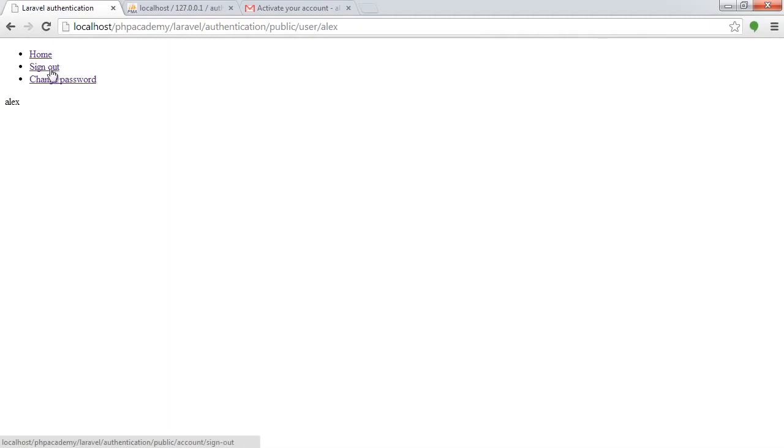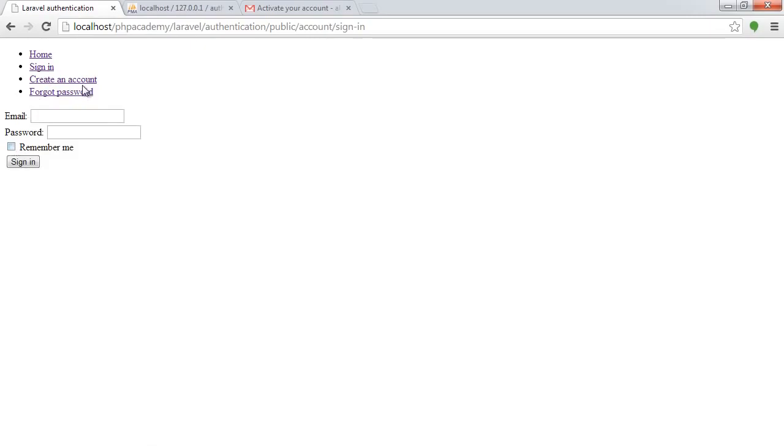So obviously we have sign out functionality, which is fairly useful, and that's terminated my session. If I were to come back a day later, I'd still be logged in because I checked remember me when I signed in. Okay, so the last thing to really go over is the forgot password functionality.